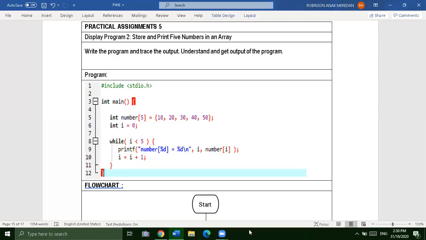Next, this is the last program that we need to do from this practical work 6, that is display program 2, which is to store and print 5 numbers in an array. Write the program and trace the output. Understand and get the output of the program. So here is the program that we need to copy and then run using online JDB.